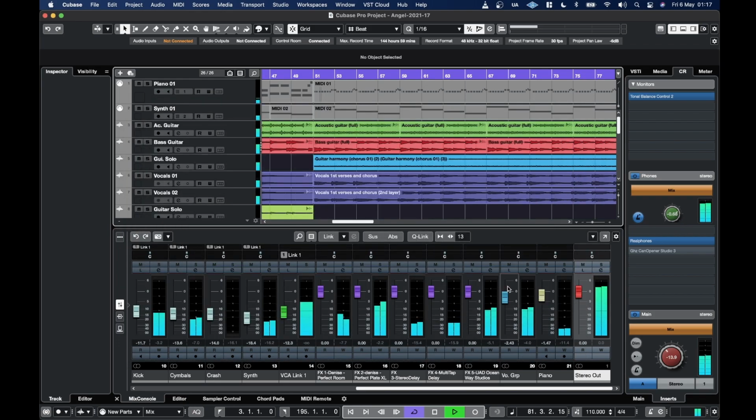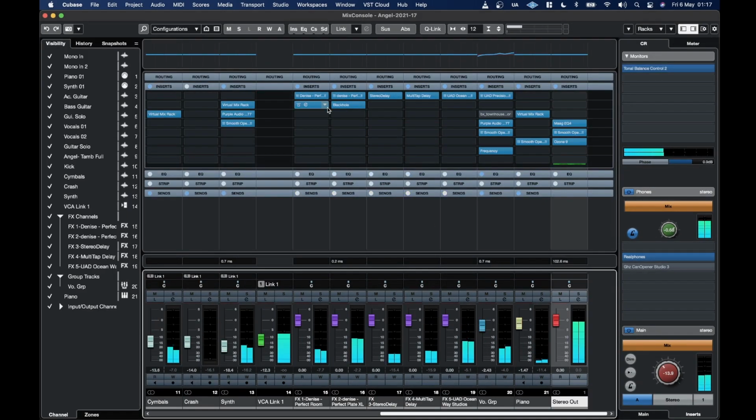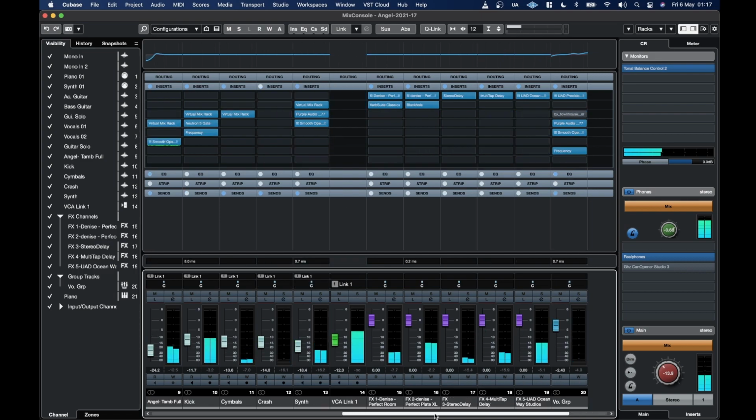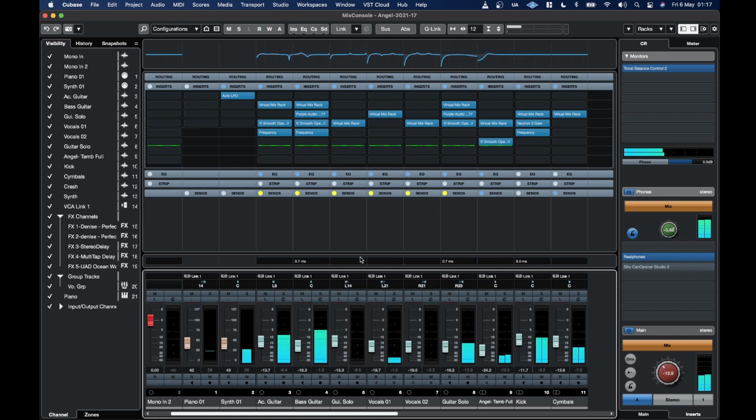Unfortunately, quite a few of the plugins that I would normally use are not available here. So like the Denise Audio plugins, Smooth Operator, which I'd used extensively on this project, is not native yet. So it's not running inside Cubase. It's just showing up as disabled.